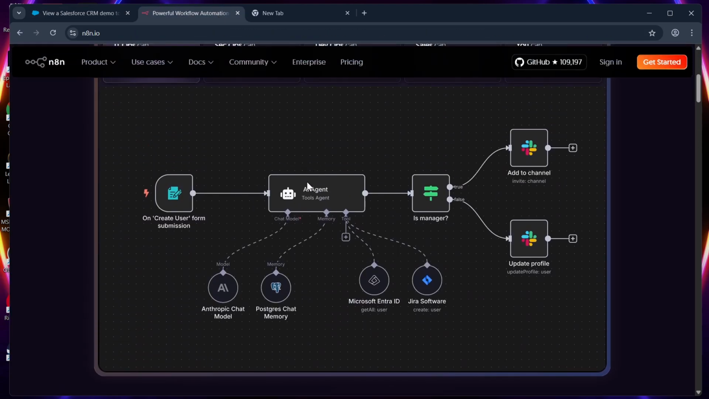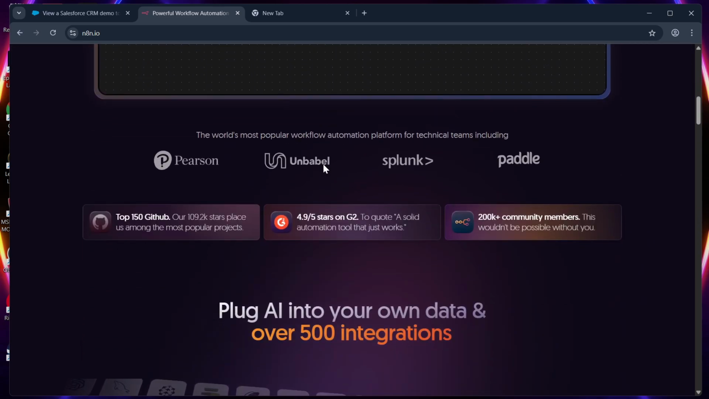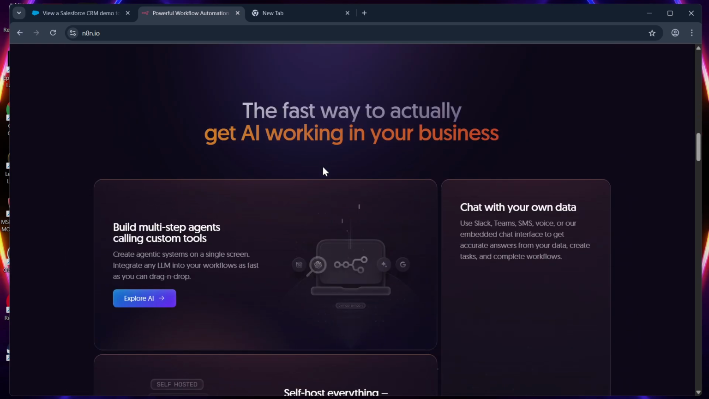So step 1, open your N8N and create a new workflow. Step 2, click the plus icon and search for Salesforce. Step 3, you will need to create a new Salesforce credential.